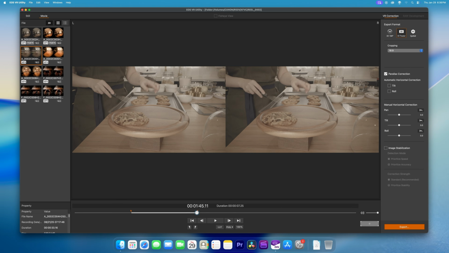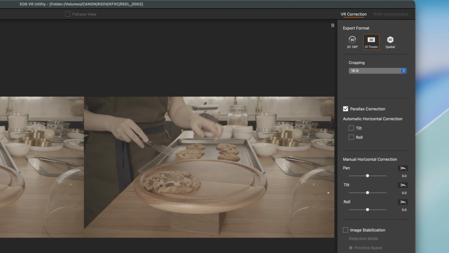On the right side, we have our VR correction tools. Under Export Format on macOS, we have 3D 180, 3D Theater, and Spatial. Windows users will not have the Spatial option, but we'll go over how to create spatial videos for Windows users using DaVinci Resolve Studio later in this video.